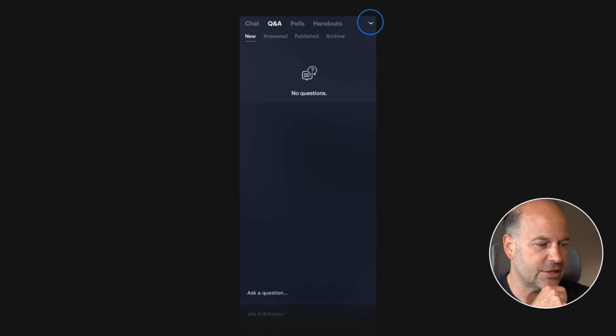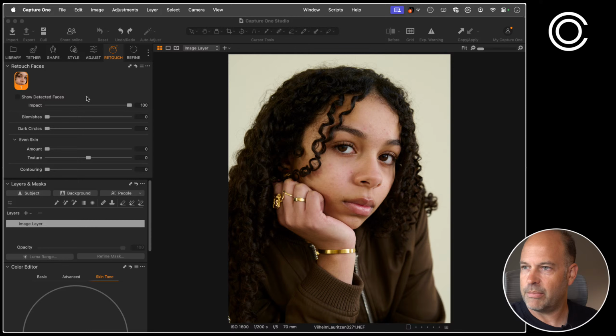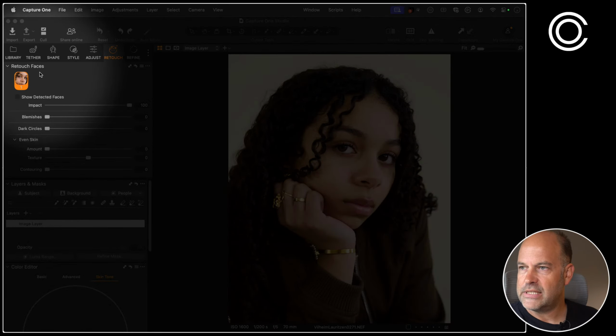Fantastic. All right, let's go straight into it and move over to Capture One and talk about what we're going to look at today. So the obvious one, of course, is Retouch Faces. Whoops, didn't turn on the mouse locator as usual. What's going on with my tablet? Need to move that over. Retouch Faces is over here.